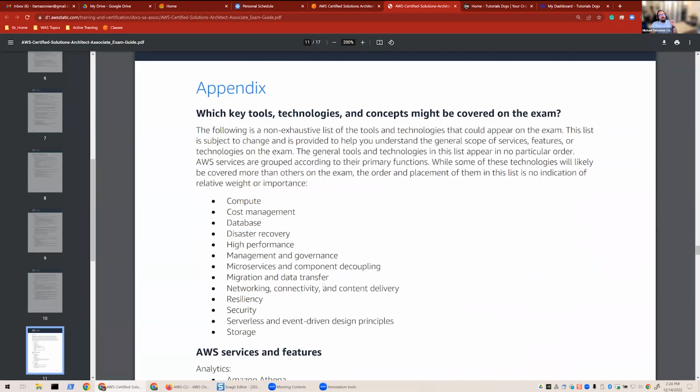I will tell you, please avoid the appendix if you can. Just avoid it, because this is not meant to be an exhaustive list of everything that could be on the exam. So therefore, it's kind of useless unless you just want to validate whether a particular service is in scope. But they can throw any service they want in scope for SAA. So there's very few exceptions to that.